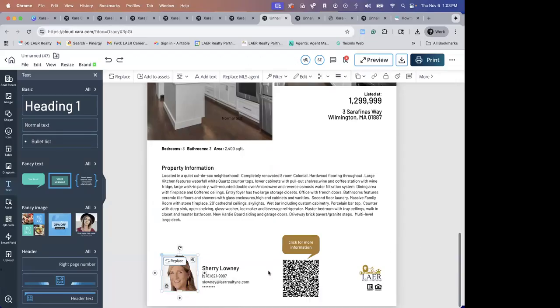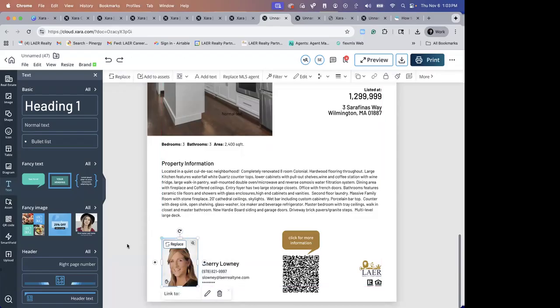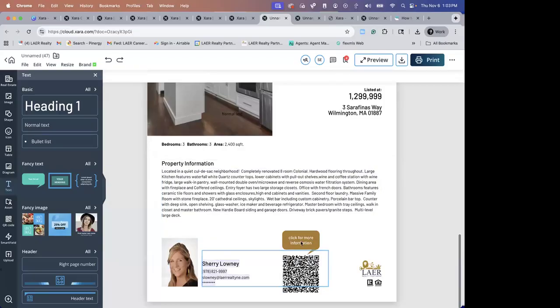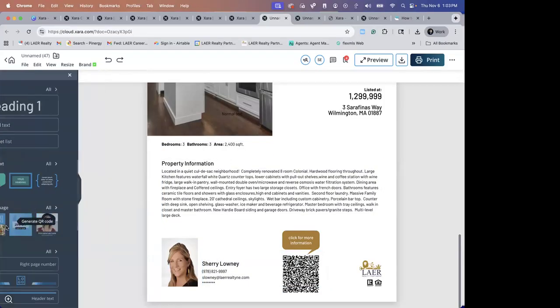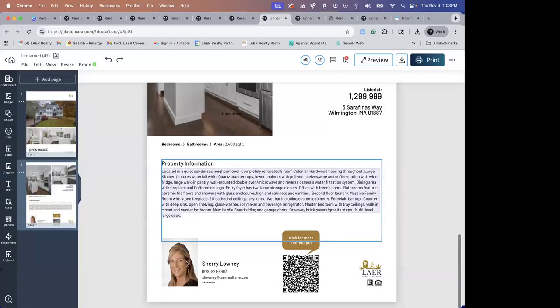We can fix our photo. You can make these bigger and smaller too, depending on your photo. And now, very quickly, we have generated a QR code. You don't have to go to another website to generate it. You can do it all within XARA. Again, right here, click on QR code, and then you can generate it. It doesn't have to be a listing, like I said before. It can be an address for your website. It can be your email address, etc.